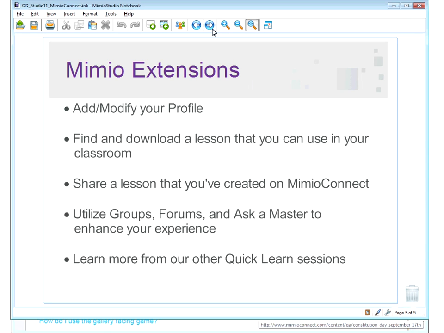Definitely share a lesson. Make it a goal to share a lesson within the first month that you become a member. No matter what the quality of it is, share, because we can always learn from others. There's always things you can learn from others and take and give back. Definitely, if you find an interest in it, utilize the groups, the forums, and the Ask a Master to benefit your experience on MimioConnect.